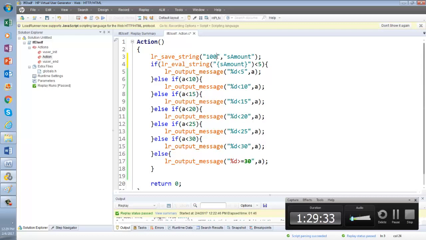Let me put again 9. Now here, instead of a, it will be the same again, LR eval string. Remember, instead of that a, it will be LR eval string, and will it be percent d?